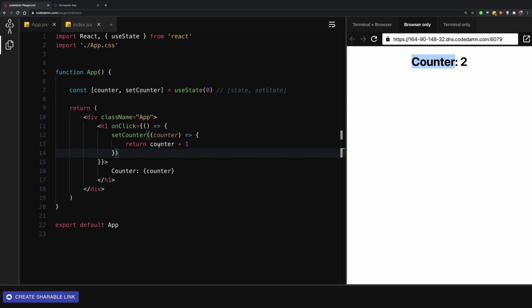Hey everyone, welcome back. And in this video, let's just go ahead and take a look at how you can create a dispatcher function and a Redux-like effect with useReducer as the hook.